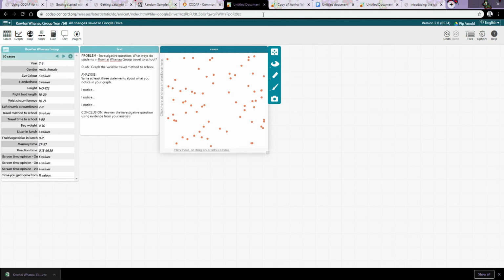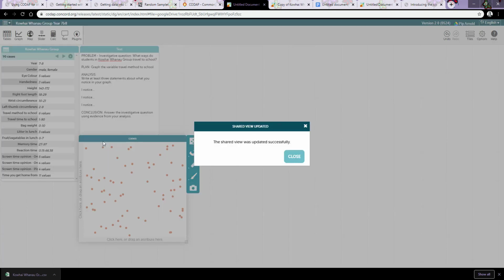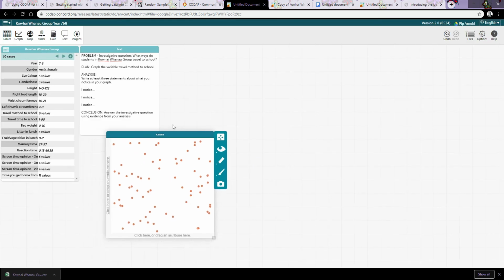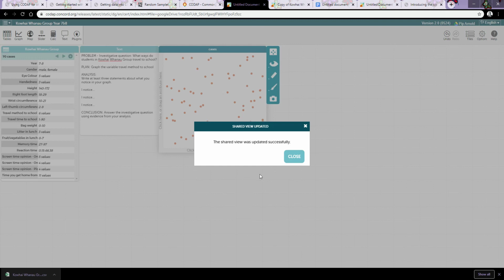So just to recap, we start with a blank document, we put our data set in, we set up a text box where we give them the prompts. We can put a graph in or not, depending on how much scaffolding we want to give to the students. And then once we have done all of that, we need to remember to save and to share. Now, if you make changes to your document, say, for example, I move that graph around down to there, I would need to update the shared view. All right, and then close. So any changes I make to this document, I need to make sure I update the shared view before the students can access it. And that's it.